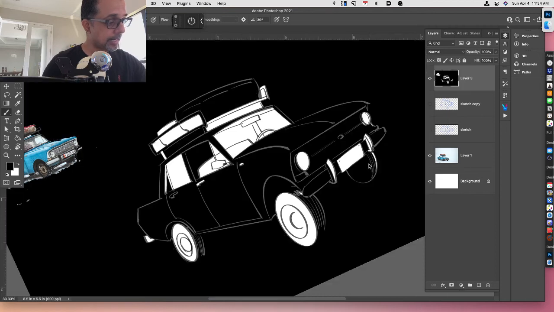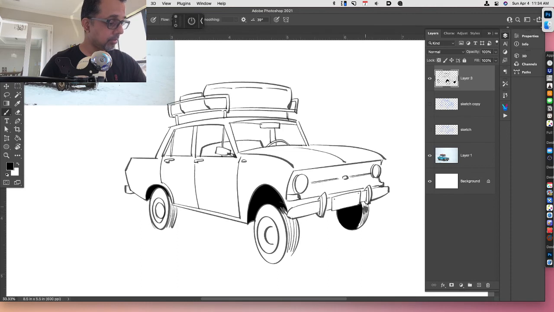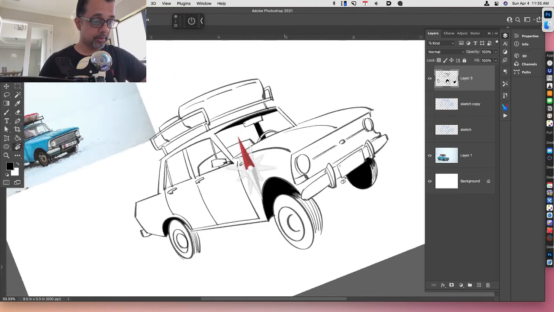I'm going to close these gaps. And now I can come back in and add whatever detailed elements I want to add.